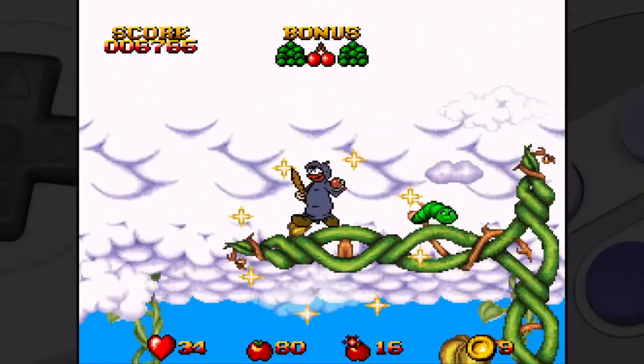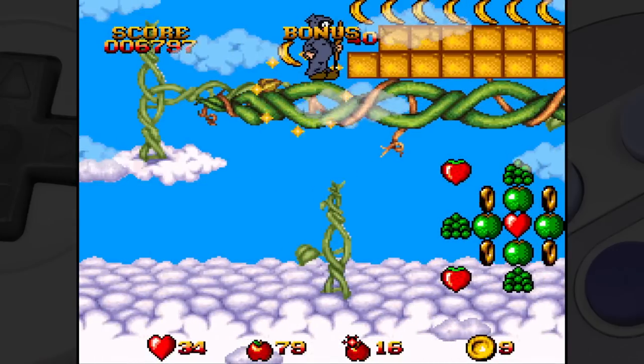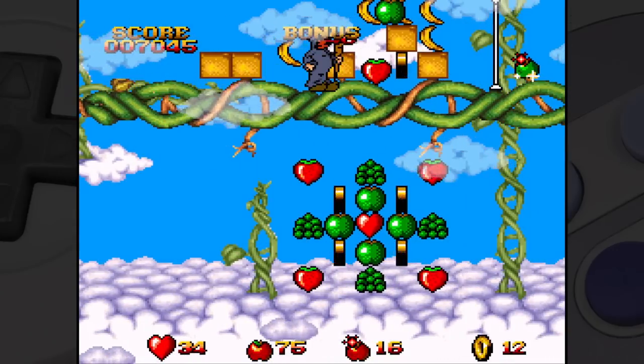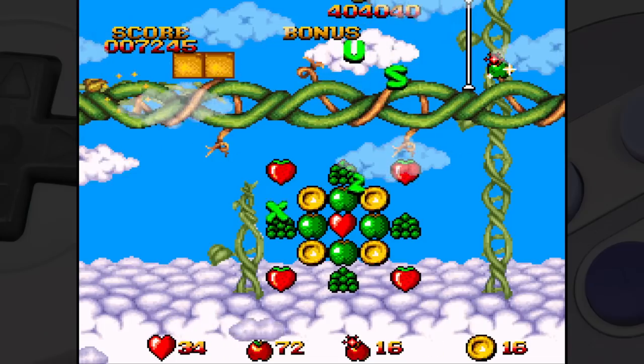Also, even if you die, you keep all of the coins. So Mal's going to be trying to focus on getting all of the coins.